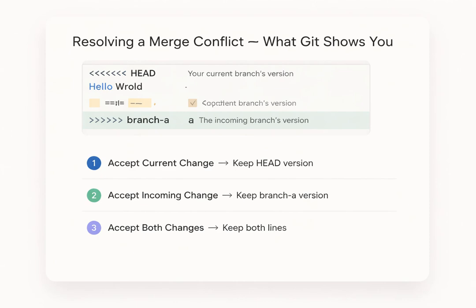Your job as a developer is to look at both versions and decide which one is correct. Should you keep your version, keep the incoming version, or keep both? Modern code editors like VS Code make this easy. They show you buttons to accept current change, accept incoming change, or accept both changes. You click the right option, save the file, and the conflict is resolved.